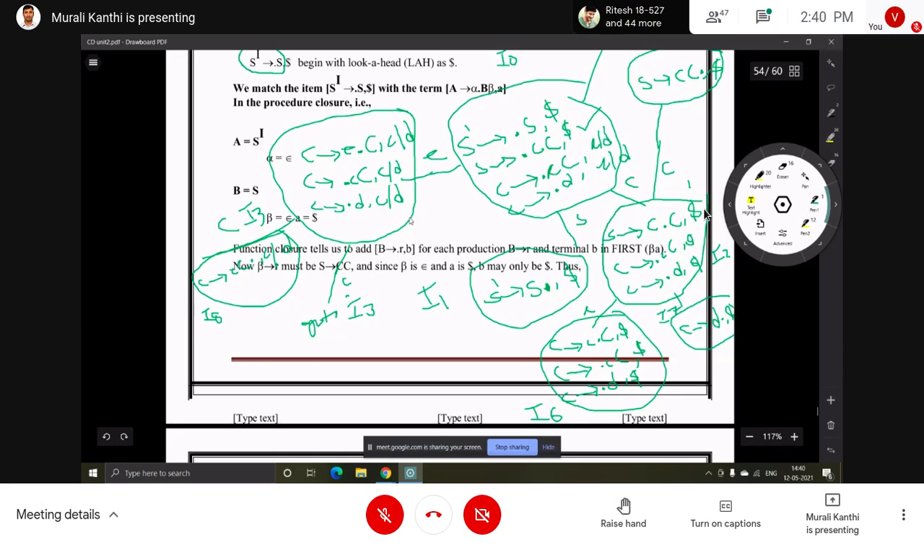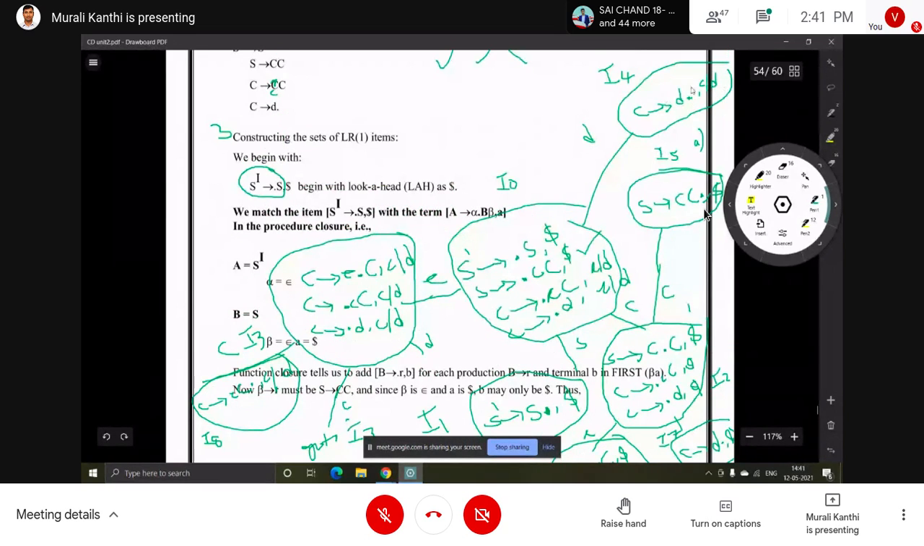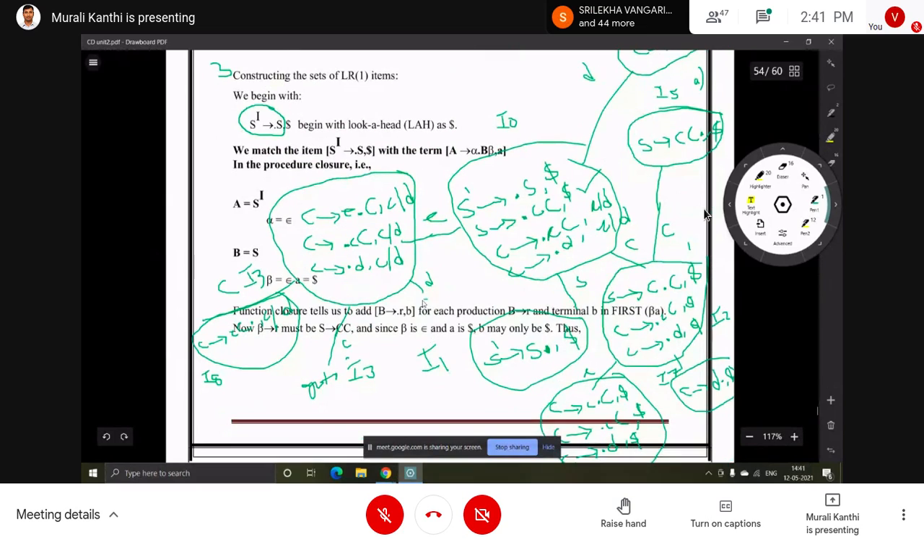Next with a D. C implies D dot, C or D. So this is I4. Okay, next what we have to write here? Just goto I4. So applying goto function on I3 completed. Here with this capital C we got a new one, with a small c we got an old one, not a new one. With D also we got an old one, that is I4. So applying goto function on I3 completed.